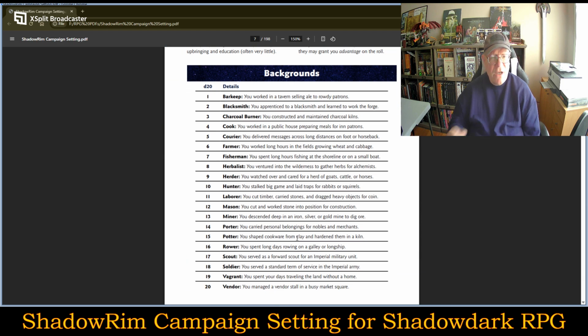So your backgrounds can be anything from bartender through vendor. You can be a vagrant, a soldier. I'm just going to pop around a little bit here. A mason, a laborer, a hunter, a herder, an herbalist. So a variety of different professional trades that you can do, and then it tells you what that actually does. So you worked in a tavern setting, selling ale to rowdy patrons. A laborer is just you cut timber, carried stones, or dragged heavy objects for coin.